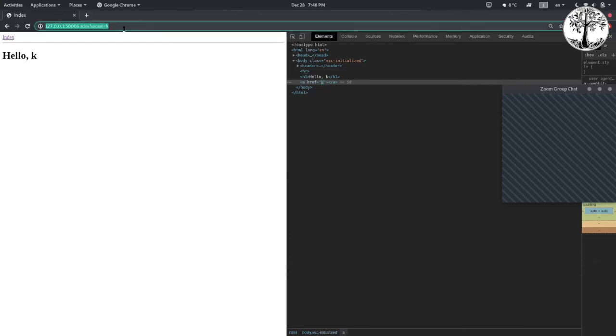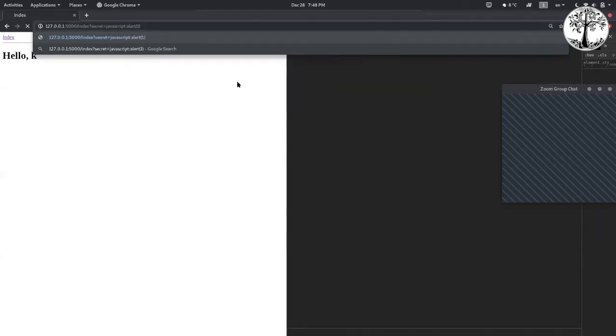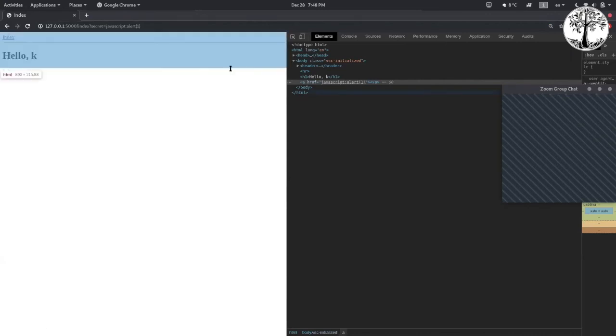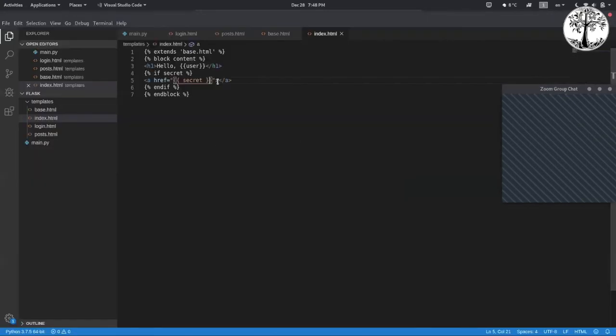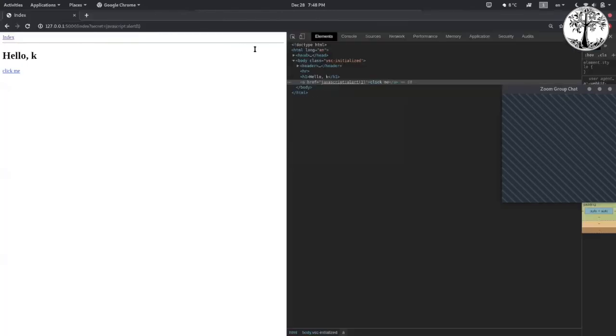That doesn't exist. So the attack vector is like this: alert 1. Oh, I forgot to type something here: click me. And click me. We get an XSS. That's the first cross-site scripting attack vector.